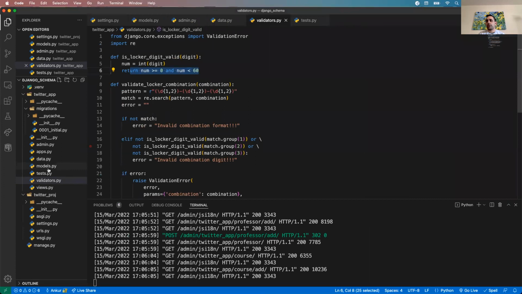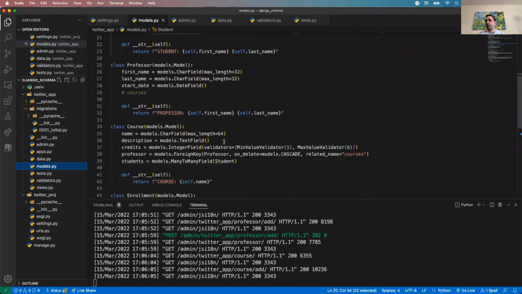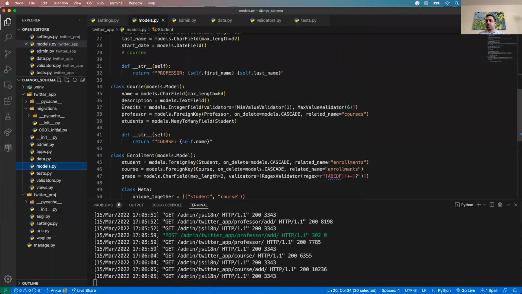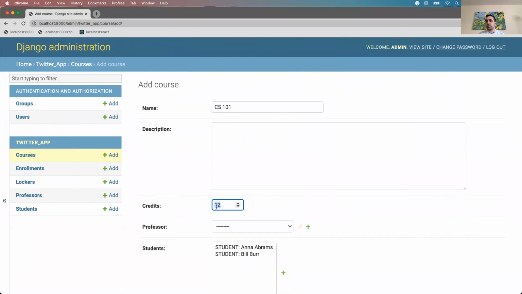So if we want to add in a validator, I'll go to my models. We didn't go through all these fields, but credits, I'm thinking 16 is probably a lot. So we have the validator set here where we have min value validator as 1. So that's our minimum, 1 credit course. I've had, I guess, a 1 credit course. We're saying the maximum credits a course can be is 6. So this is, again, using the built-in validators so that if we try to save this course with 12 credits, we should probably get an error.